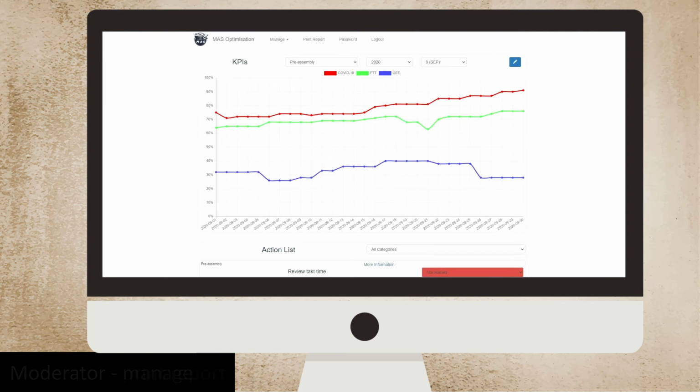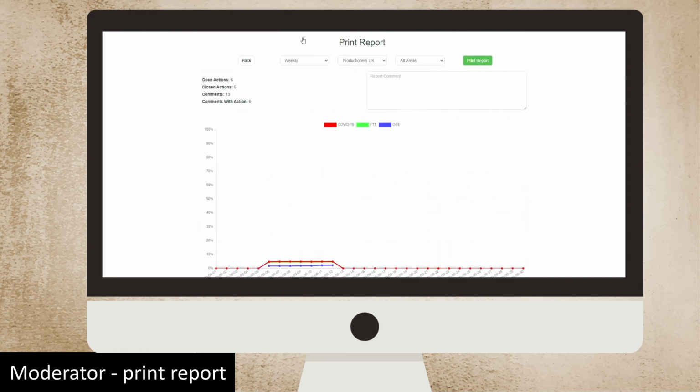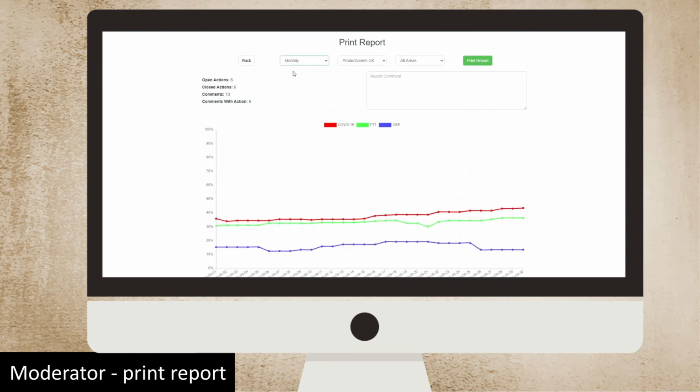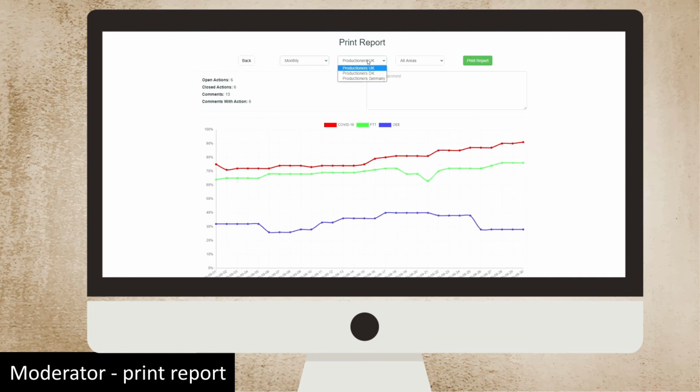If we would like to have a better overview of how the project is progressing, we can press Print Report. We can choose if we want to review a month or a week. Then we can choose which areas we want to monitor and view. We can also add a comment for the report. Now, if we press Print Report, we will download a compiled A3 of the status of the project.